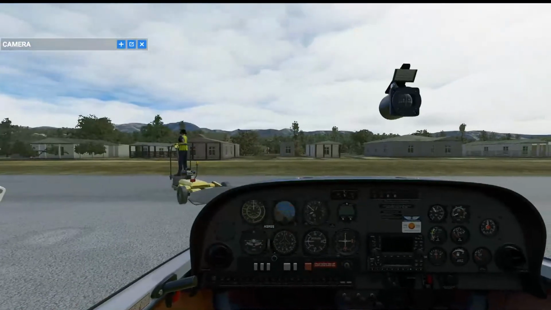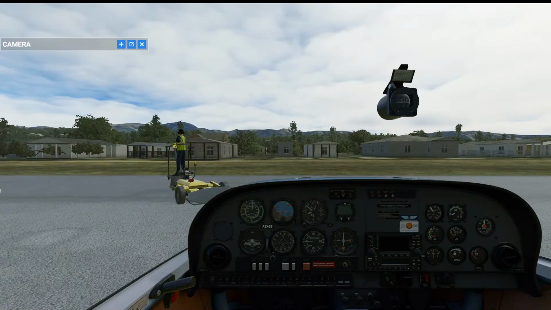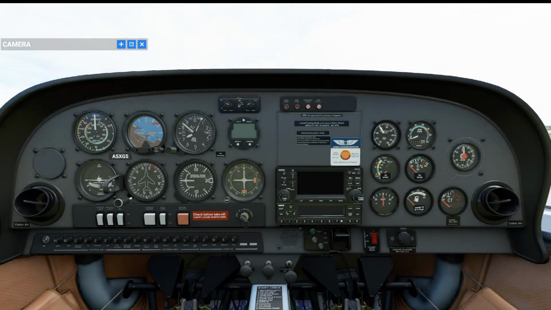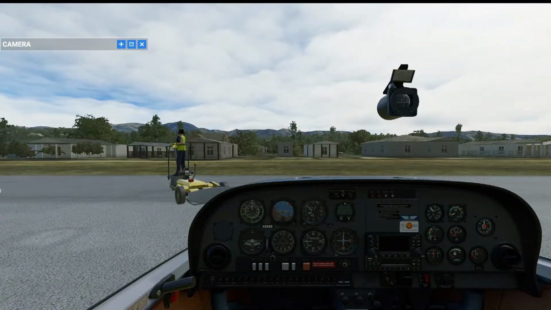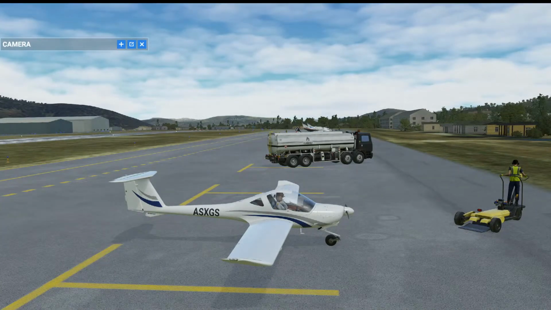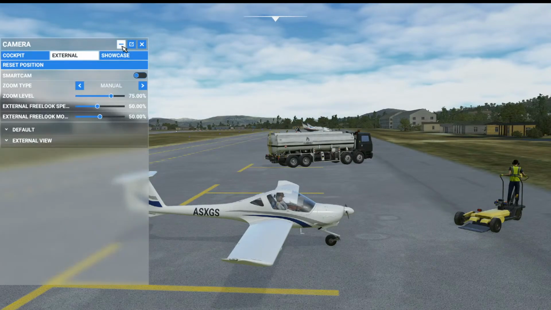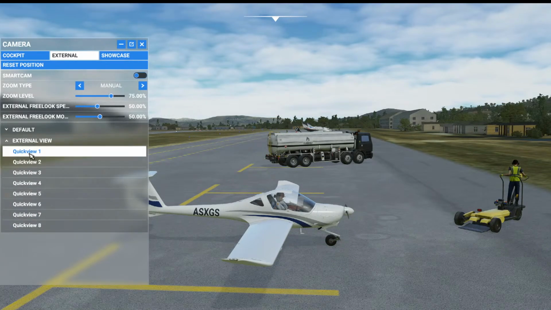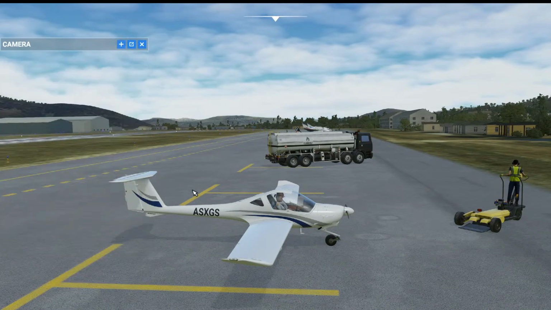All right, cool beans. So now you've got your cockpit view set up. You can change these as often as you like, as much as you want. We'll go out, I just hit num key 9 because we set num key 9 as the external view, correct? And we can look up here in the camera, and there it is, external view. Now these external views have quick views, okay? And I'm going to show you what these quick views are.